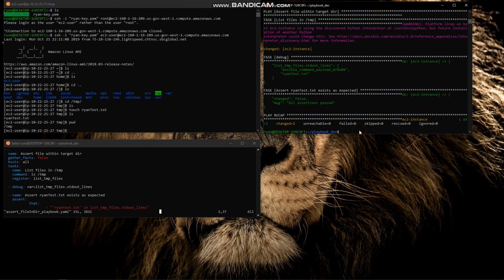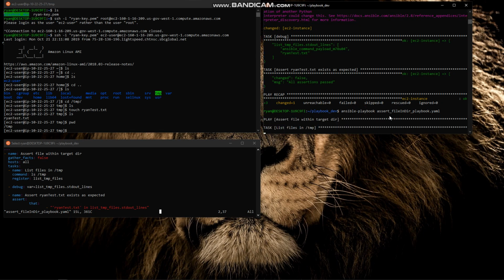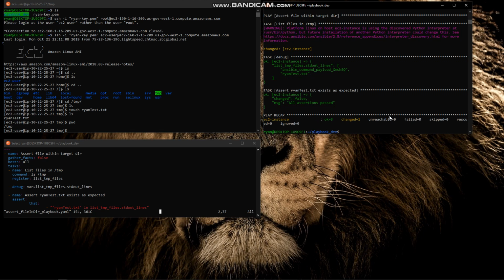Alright, so then we're going to come up here and actually execute it. And we're using the ansible-playbook command, and then just calling that playbook, assert_file_and_directory_playbook.yaml. Alright, so we'll take a look at the results here. So our debug task actually outputs what we would expect from our variable in the standard out_lines format. And then our actual assertion takes place in the next task, assert Ryan test.text exists as expected, and then we see that all assertions passed.